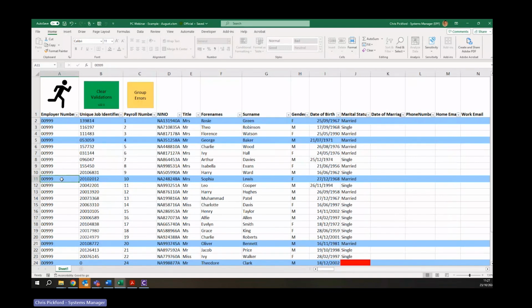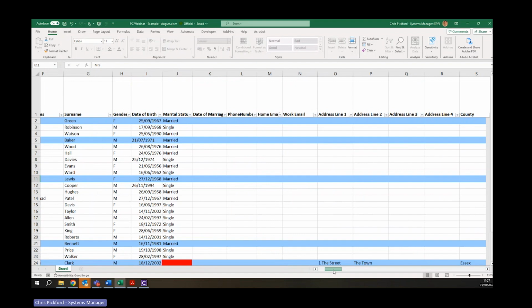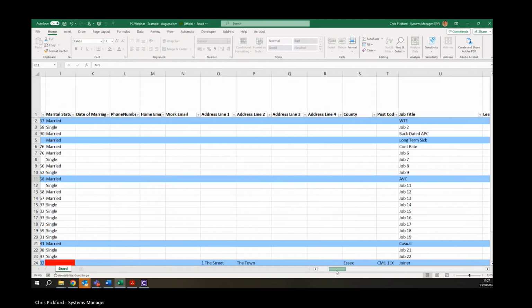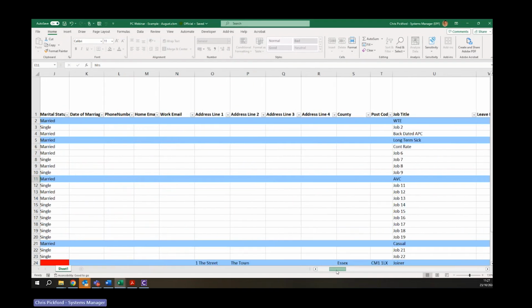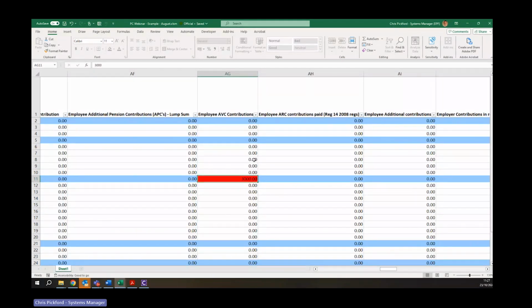So my number is field 11. If I go across, I can see that this member has an AVC, so they're paying into an AVC, and they've paid £3,000 into their AVC in the month of August. That is quite a high value, so it's just flagging up for you to make sure that you are correct that that figure should be that. I've accidentally put 3,000 instead of £300, so I'm going to correct that.